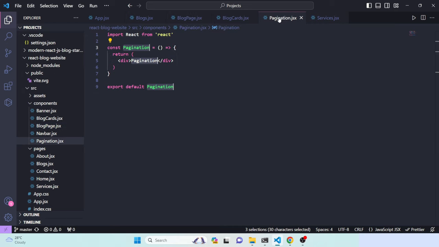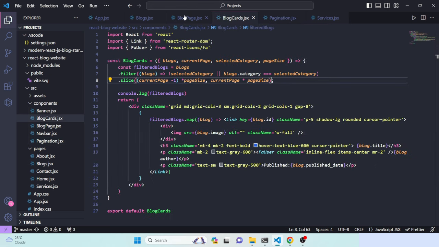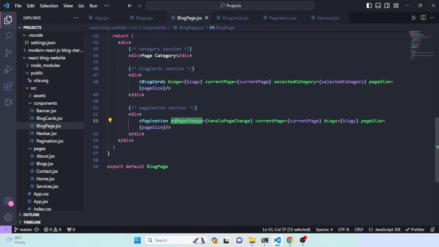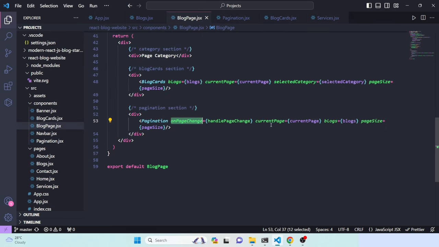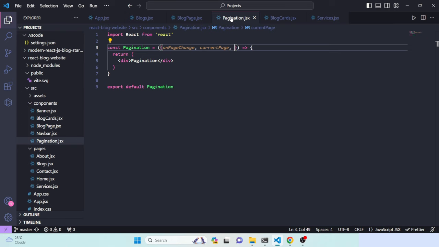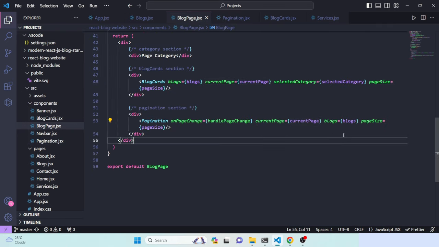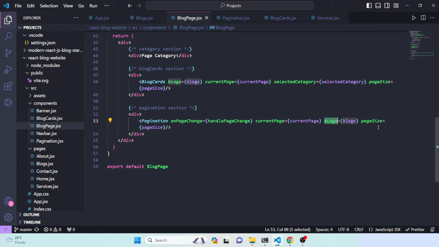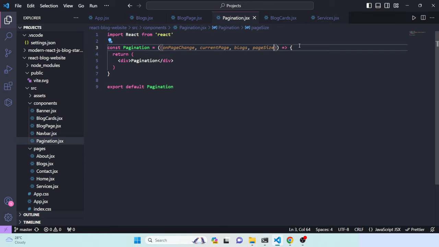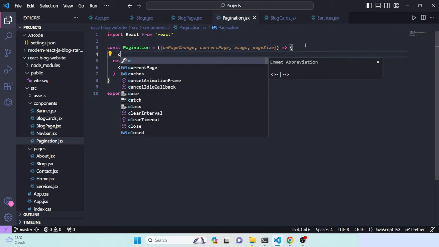Okay, now at the pagination page, we'll just destructure everything that we just received. So firstly we have to destructure everything. Here firstly we destructure onPageChange, then current page, also destructure blogs, then lastly the page size.